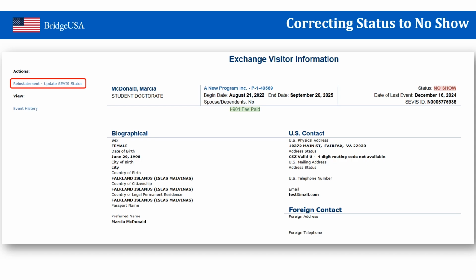The Reinstatement Update SEVIS Status link will display on the exchange visitor information page when it has been more than 30 days since the status changed to no-show. This option requires payment of a non-refundable fee, submission of supporting documentation, and review by the Department of State. The status of an exchange visitor's record can be changed directly from no-show to active, bypassing validation, using either the Correct SEVIS Status or Reinstatement Update SEVIS Status action. An automatic email will be sent to the exchange visitor notifying them of the status change.